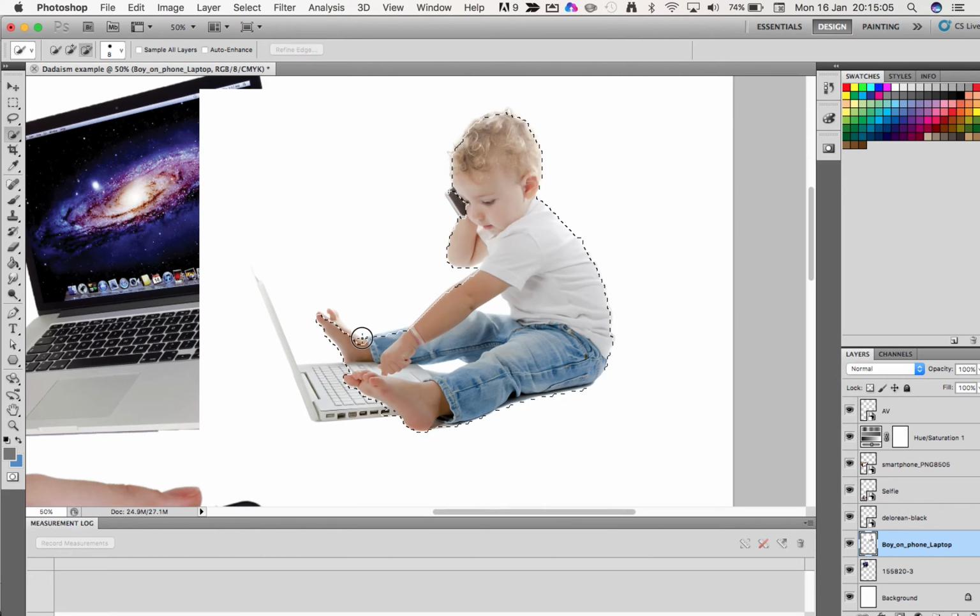Right, I've got his leg, not quite got his foot there, so let's go over here and I'm still holding down the trackpad. Let's go and get this laptop now. There's a bit there I want to get. Whoops, I've got a bit I don't want to get. Let's go up, his laptop, and I'm quite happy with that.